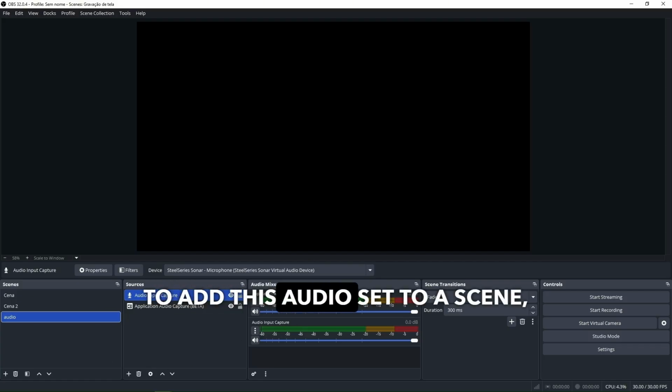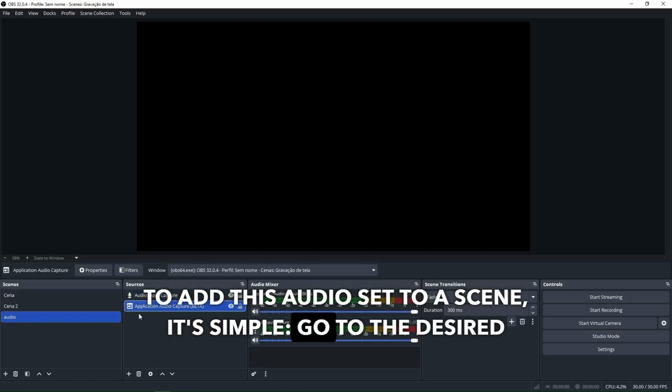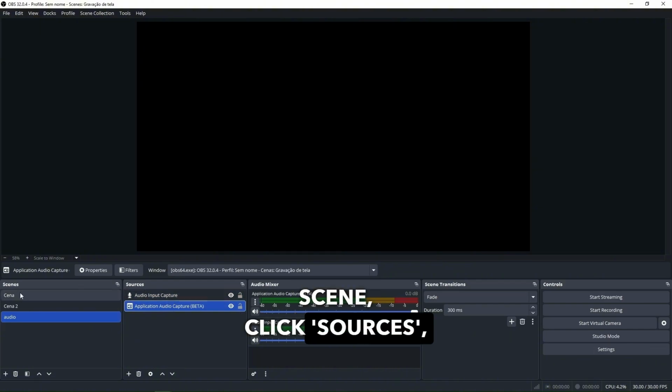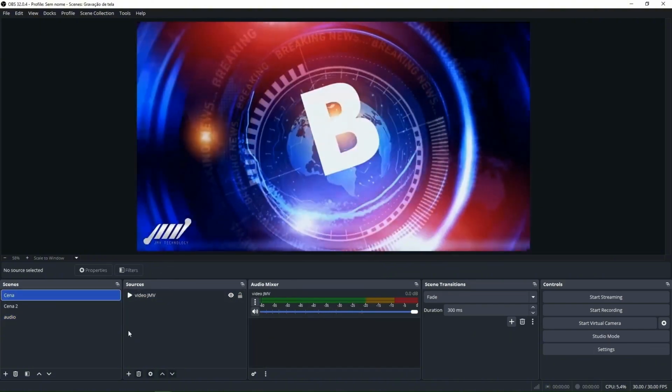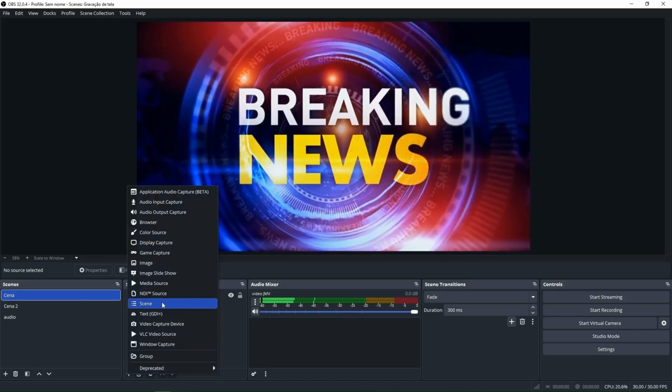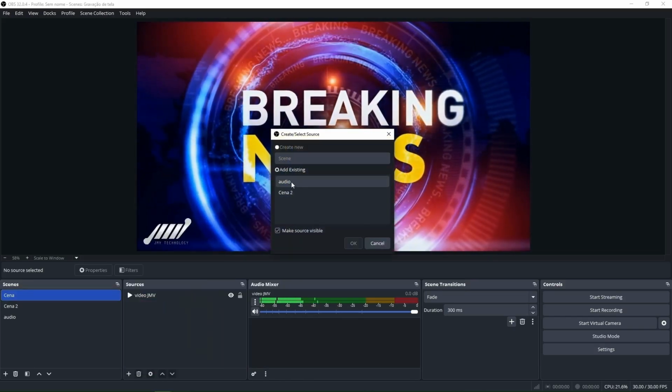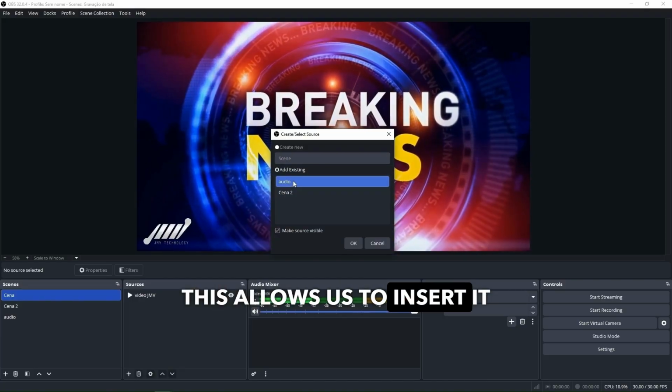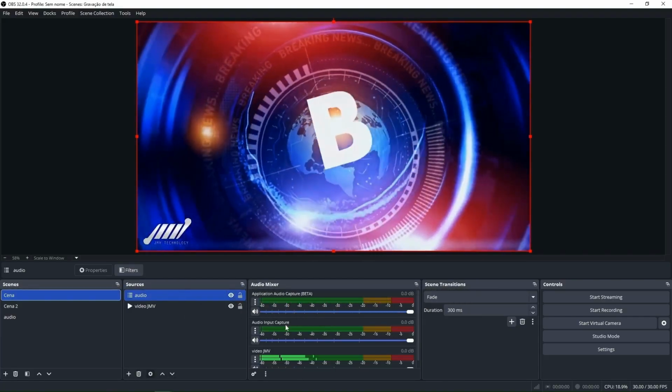To add this audio set to a scene, it's simple. Go to the desired scene, click Sources, Add, then Scene, and select our audio set. This allows us to insert it into any scene we want.